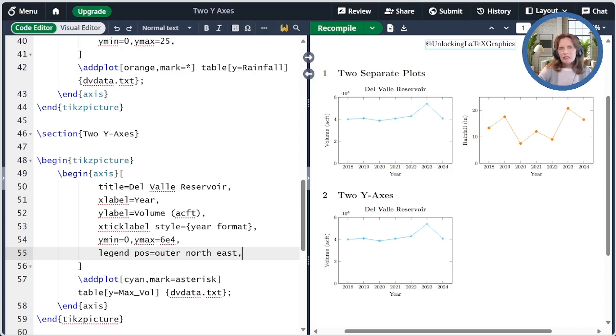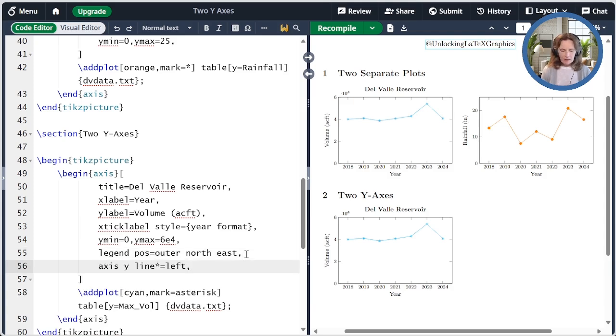The methodology that I'm going to use here to do two y-axes comes from a great Stack Exchange post, and I'll link that in the show notes. First, we can make it so that the y-axis is only on the left using the axis option, axis y line equals left. So let me paste that here. Now, when I compile that, it gets rid of the line on the right.